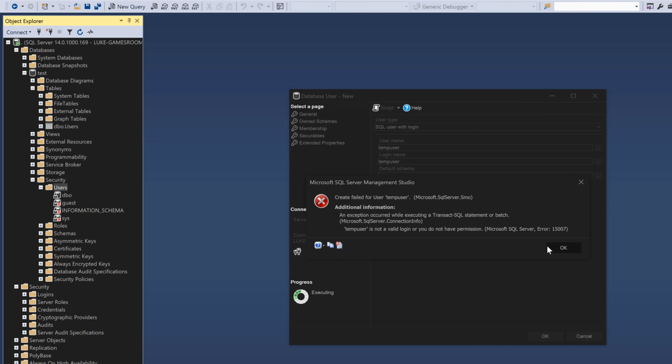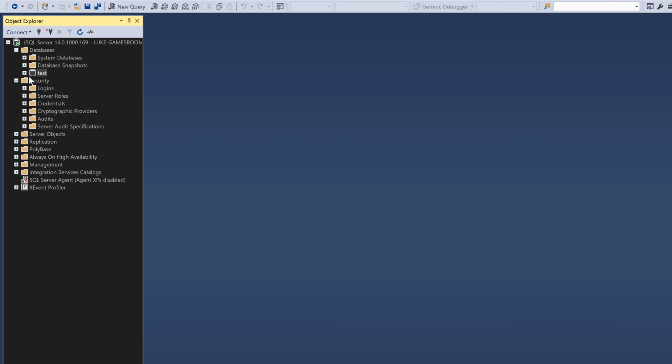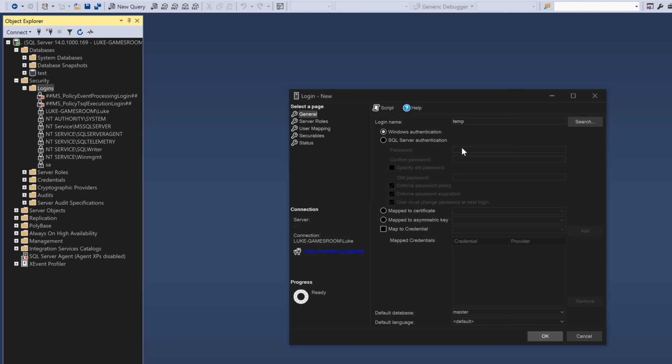Click OK, exception. Okay, I don't usually create them there, so let's do it the normal way anyway. Create it at the top level in the server, in logins. Right click, new login, and then say temp user. SQL authentication, we'll type in temp user as the password. Enforce password expiration, no, we're not bothered for this one. Now you can see the default database here. We can change that to tempdb. In fact, it's not tempdb, it's test. So we should probably change that to test user actually.